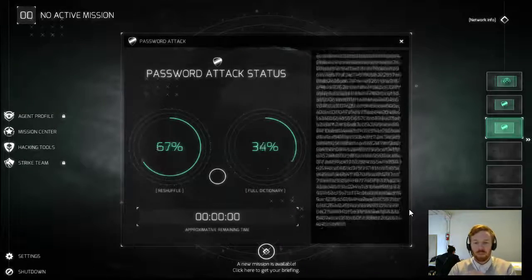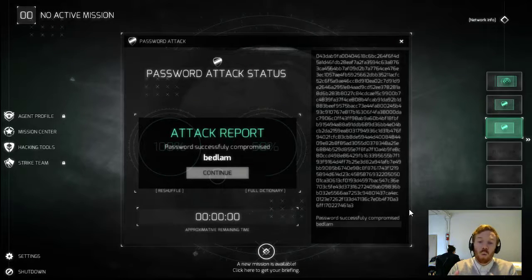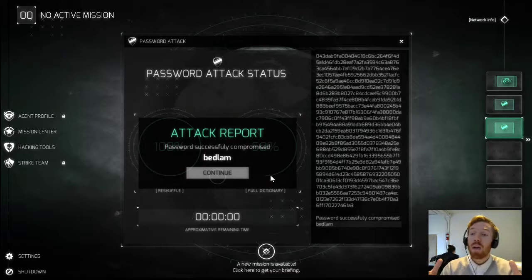Attack launched. Password successfully compromised. We compromised the password in 3 seconds thanks to the intel that we had already gathered. So the password is Bedlam. Veteran Black Watchman players will know what to do with that password for Mario Nathaniel. And for the rest of you, that shows you how you perform a password attack against a target.